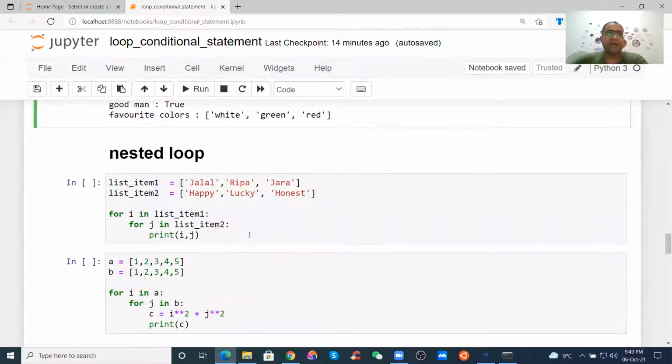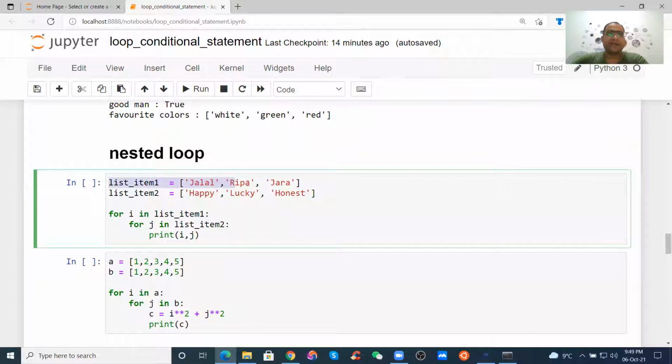Okay, so like we have list item 1 and list item 2. Like Jalal, Ripa, Jara, and happy, lucky, honest, right? Now we have two lists. Then we want to use a loop. For i in list item 1, for j, we use another loop inside this for loop, j in list item 2. Then we want to print i, j. So what will be the result? Do you have any idea?